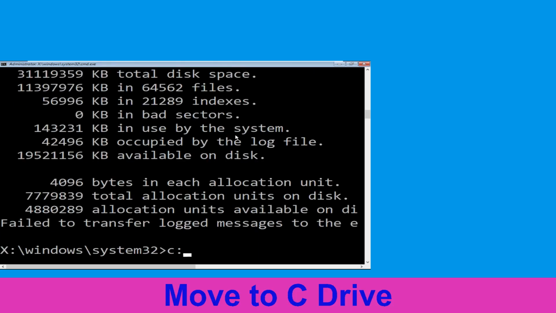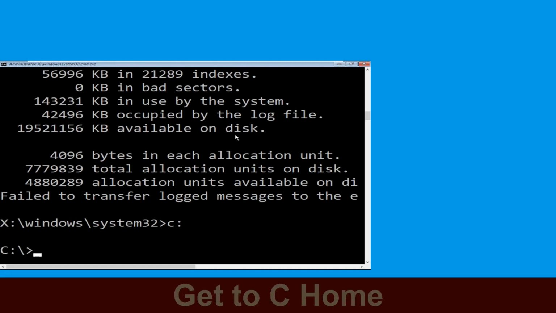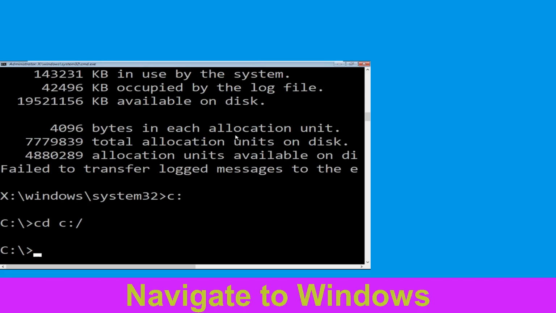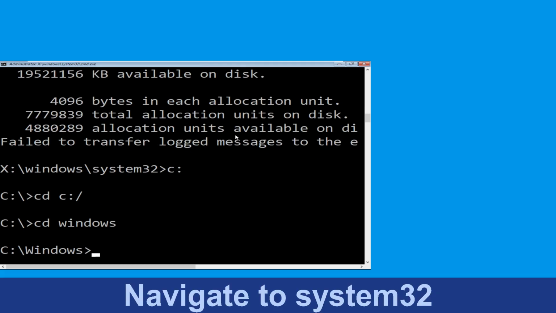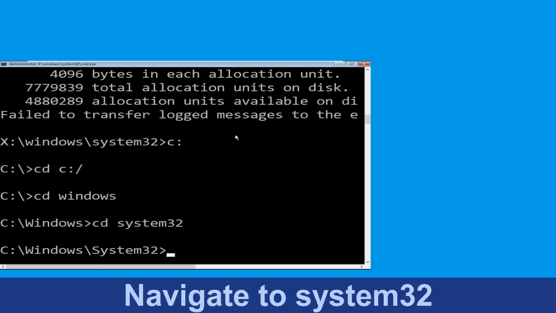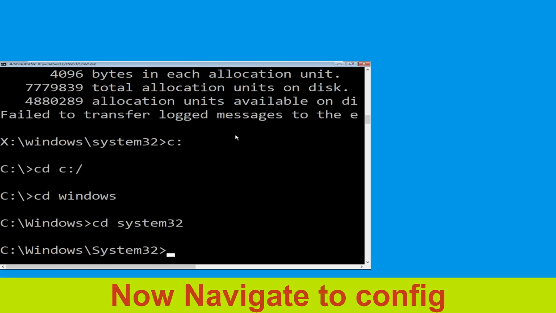Now type C: and hit enter. Then type cd space C: / and hit enter. Type in cd space Windows and press enter. Then type cd space System32 and hit enter to execute the command.